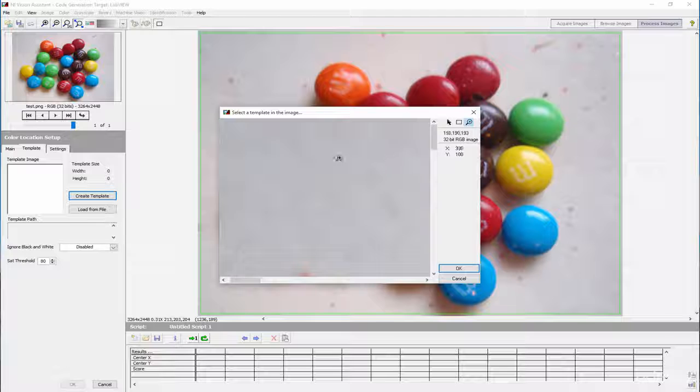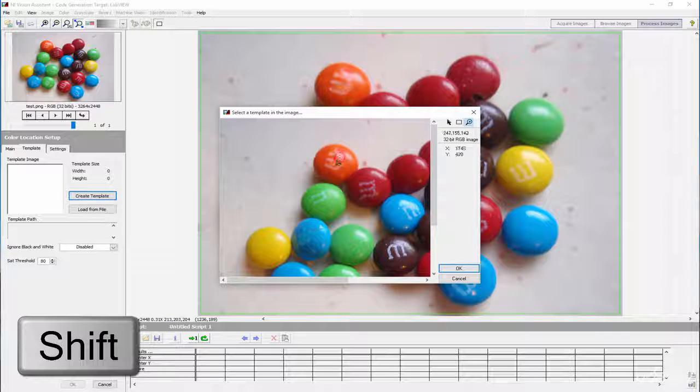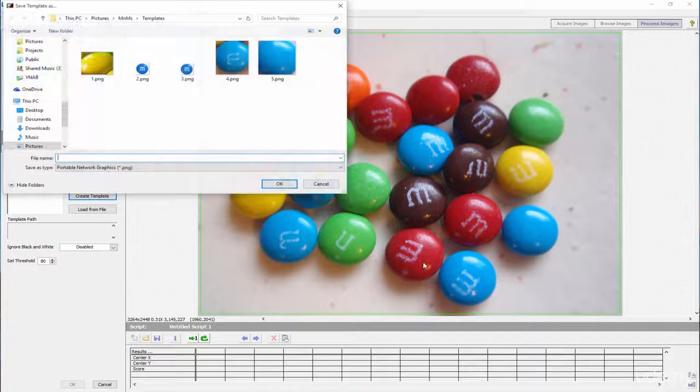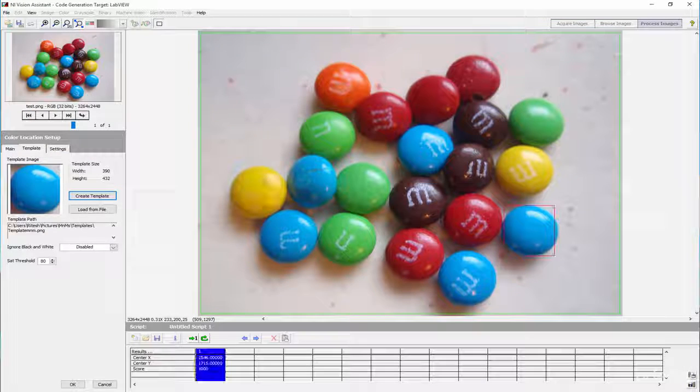Just minimize this. So press shift and click. Then we click this square over here, and then we select the region of interest that we want to be our template. So we'll choose this one because it is easily distinguishable. Click OK. And then we save this one, you can save it as anything. So we can say template M&M. Press OK. Okay, so now we have created our template.